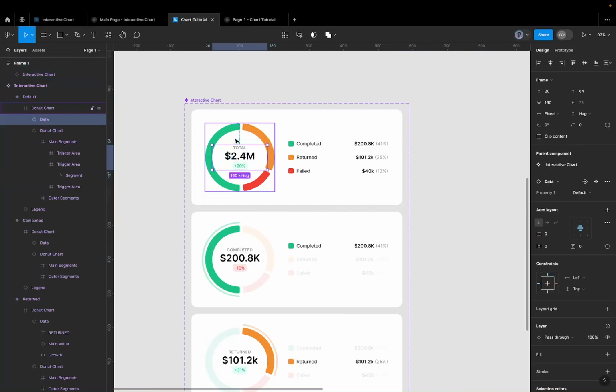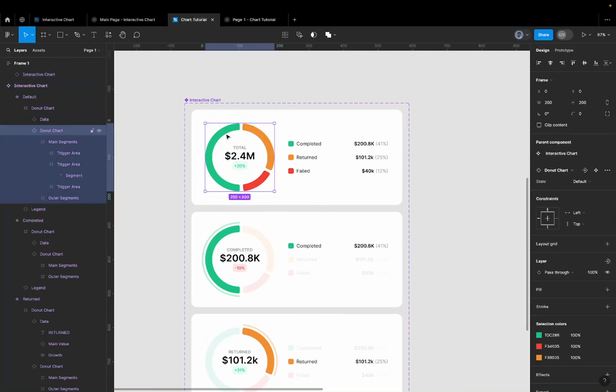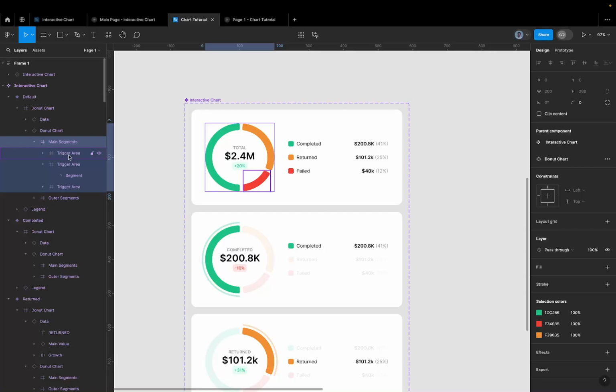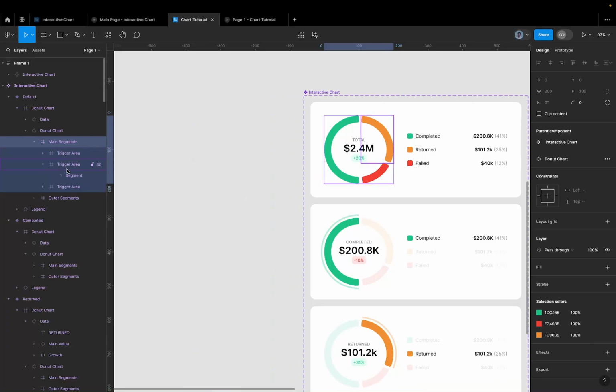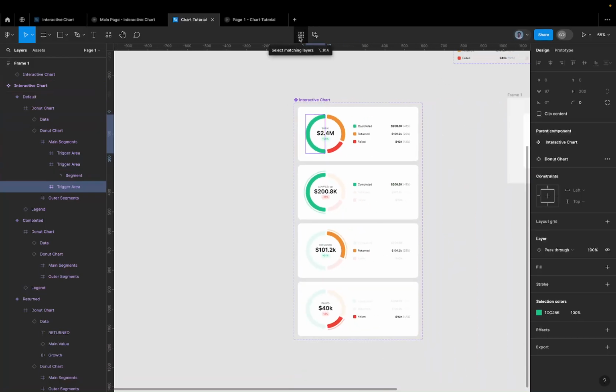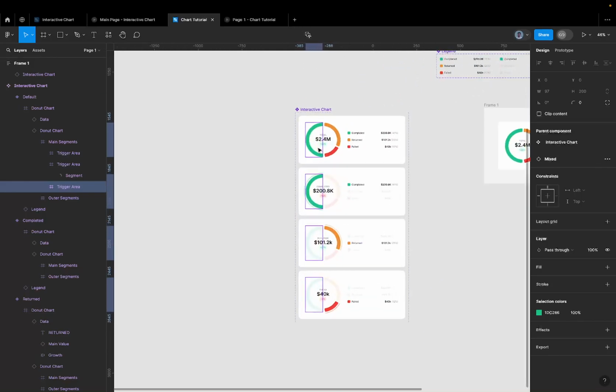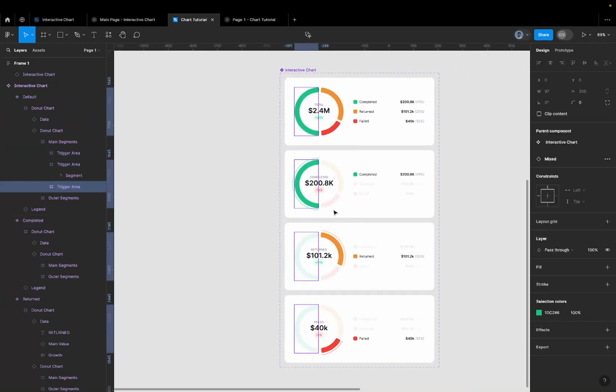You remember that when we were creating the donut chart, we added trigger areas. Those trigger areas are what we're going to select now. For the first one, we're going to select the trigger area for the completed segment. So I'm going to press this button. See this button here? Select matching layers. I'm going to click on it. It's going to select all the matching layers, because I need to select all the matching layers on all the other states as well to be able to make it work seamlessly.